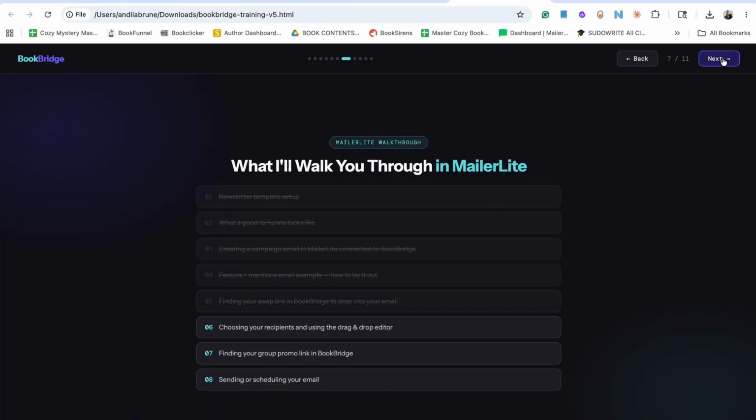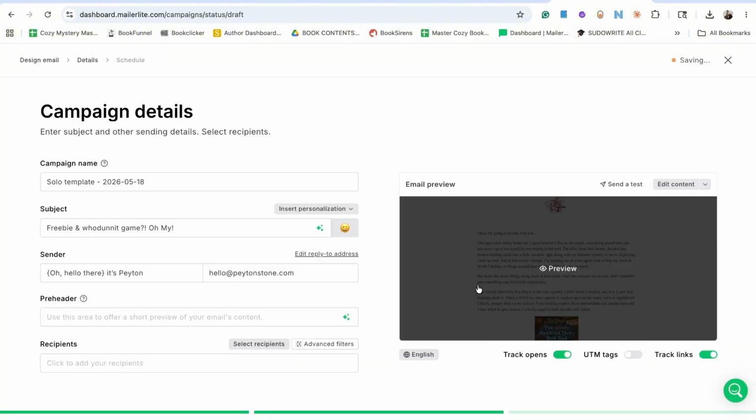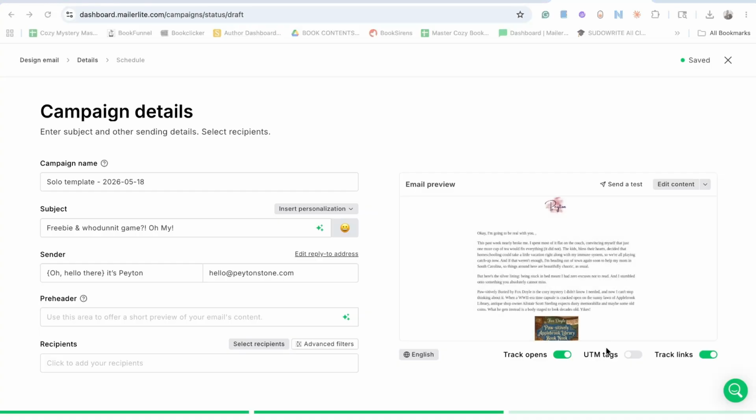And then choosing your recipients. And we just did the drag and drop editor. So if this is ready to send, this one that I just did, I could say continue editing. If it was ready to send, let me show you what you would do next. Okay, you're going to hit continue.